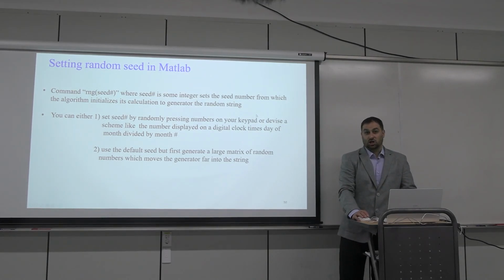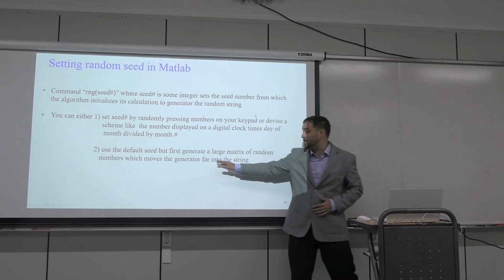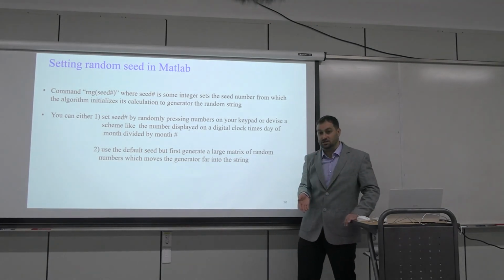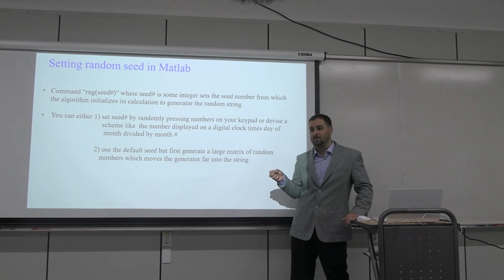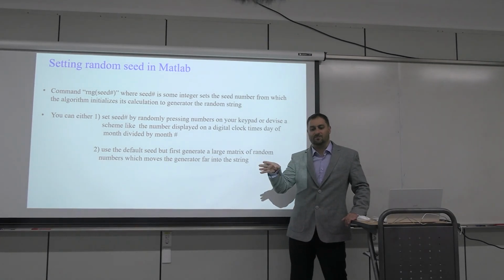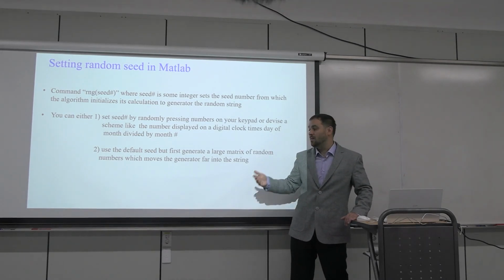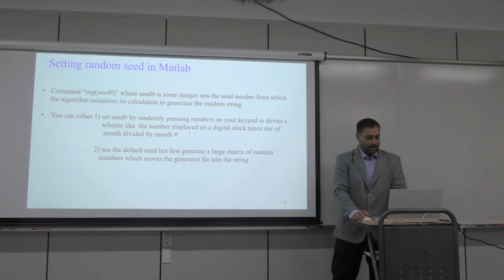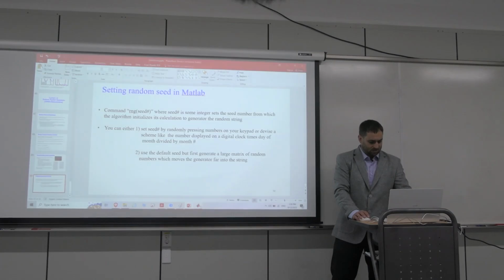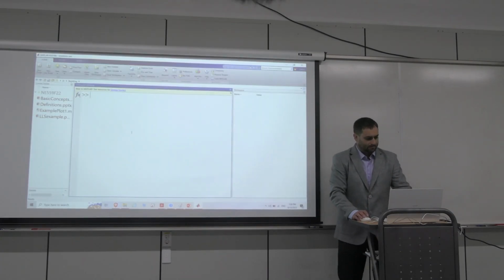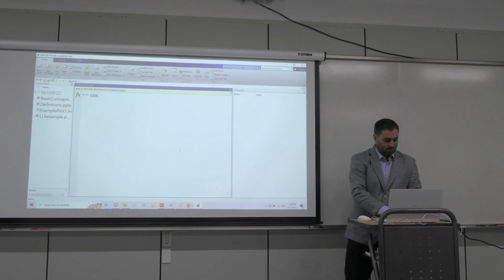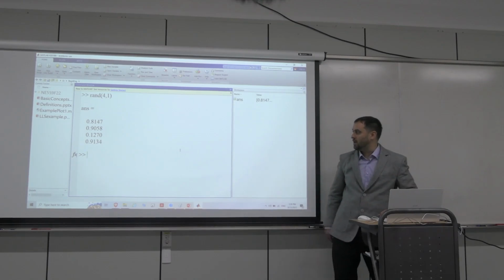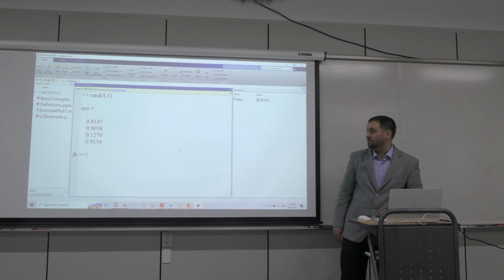Another way is to just use the default setting. I don't necessarily recommend this, but the second way is you always use the default seed, and when you turn on the program, you generate a very large number of random numbers that you don't even need to store. Just execute the random number generator. That way it moves the generator deep into the string of random numbers. Let's go back to MATLAB and let me demonstrate. Here I've just turned on MATLAB again, so let's do rand(4,1). See, it has those same four numbers: 0.8147, 0.9058, 0.127, 0.913.